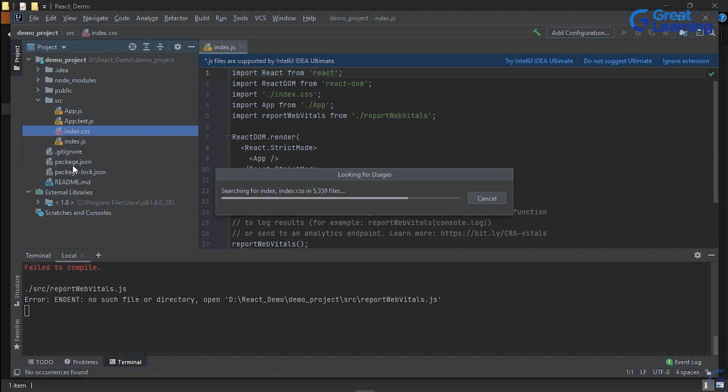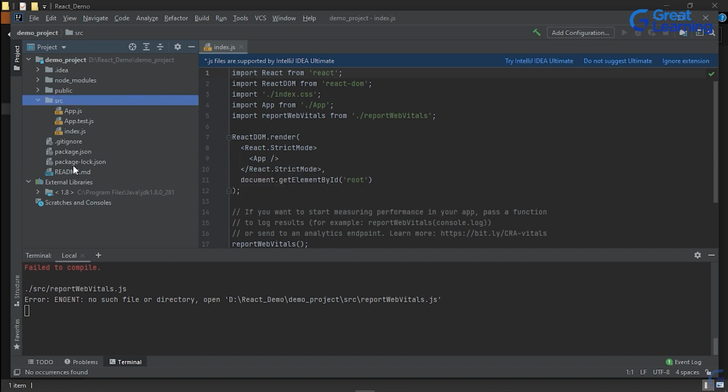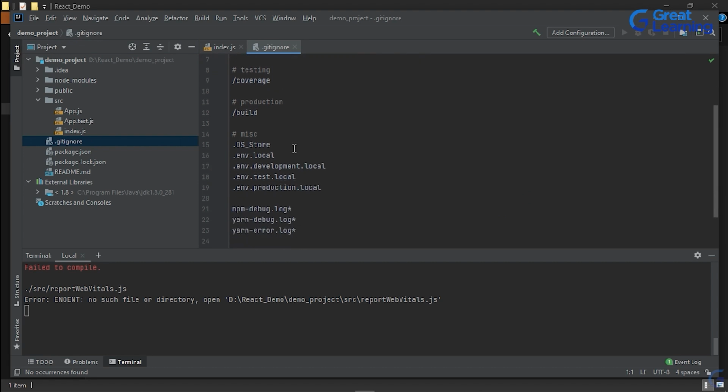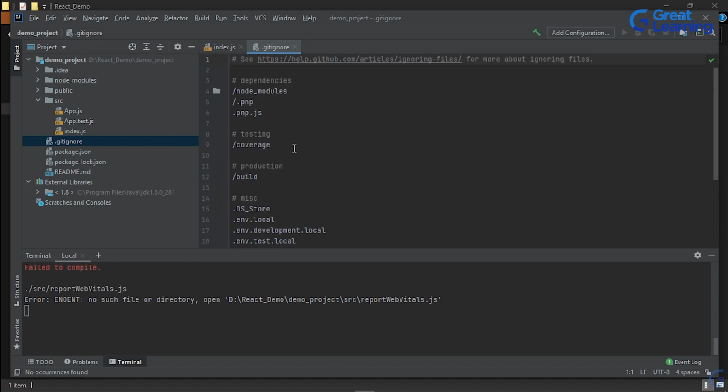So let it remove. In the meanwhile, as you can see, we have this file that is .gitignore. This is something that, when we try to export something to GitHub, if you want to ignore some files, like the dependencies, the test coverage, production, all of those are written in this particular file. When you are exporting, these files will be ignored, in order to save memory.